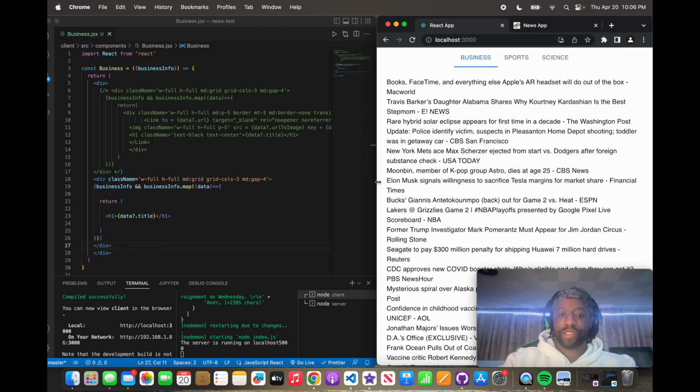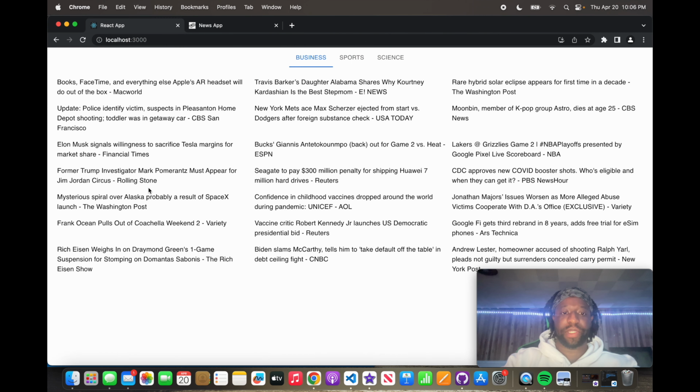Got it. Okay, so now if we look, there we go. It's 3 columns. That's what we want. We want everything to show up in 3 columns. So this is the first article, second article, third article, fourth article, fifth article, sixth article, and so forth, all the way till we get to 21.